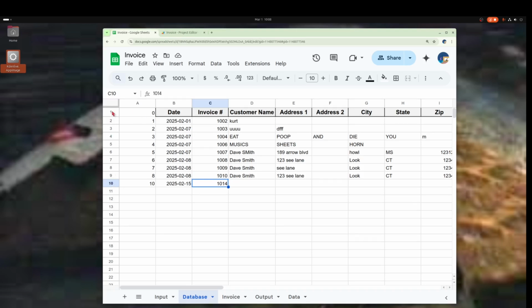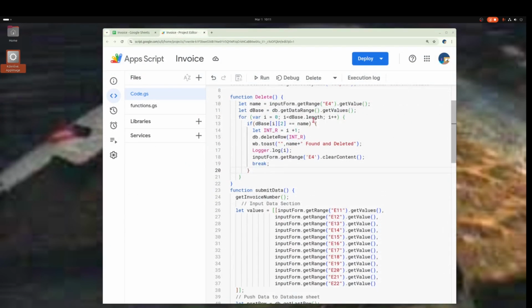So we want to delete the number here. We want to delete based on these numbers, not the array number. That's why we added 1. It's all fine and dandy. We're able to find the invoice and delete it from the database.